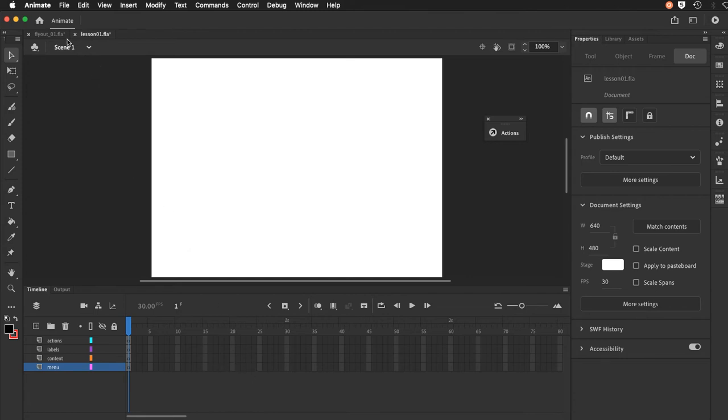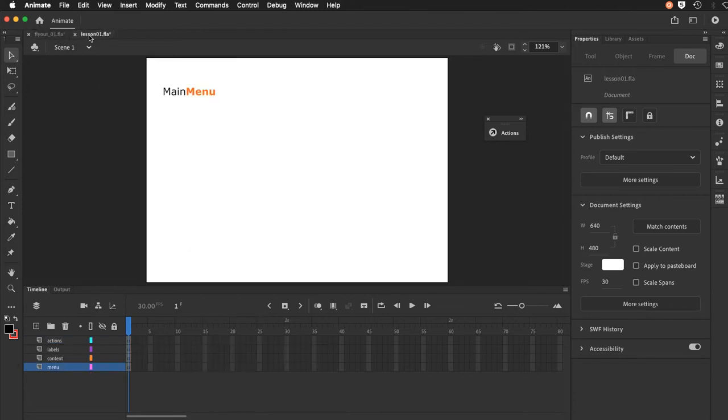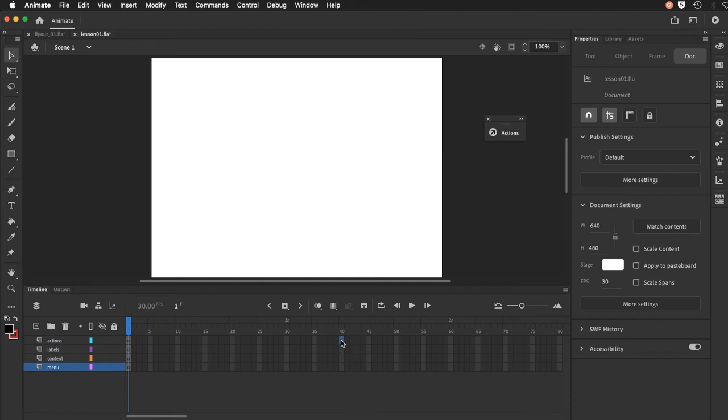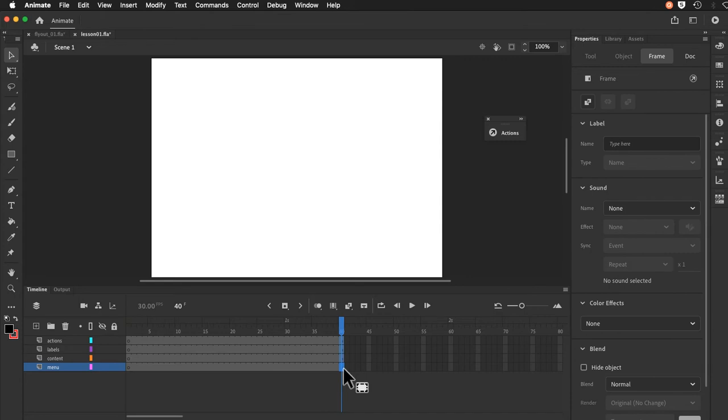I think they went to, let me go back here, to frame 40. And I can do that by clicking and dragging downwards, and F5 is the shortcut for spans. So now I'm guaranteed that all of these things are spanning. And on frame 10, I'm going to keyframe the labels layer, and that's an F6, as well as the content layer, but not the menu layer. Okay, so we're going to keyframe labels and content together.